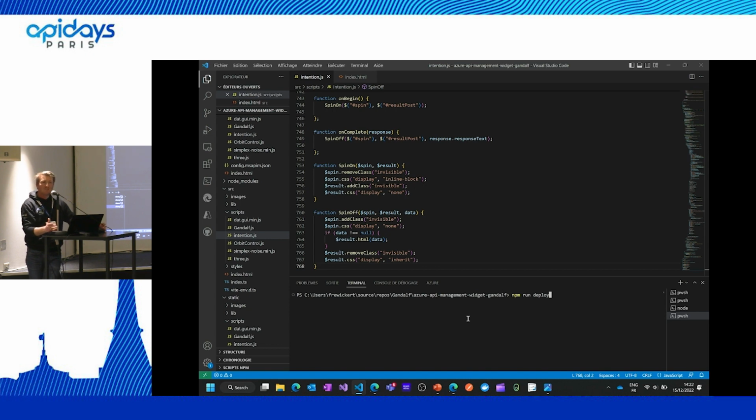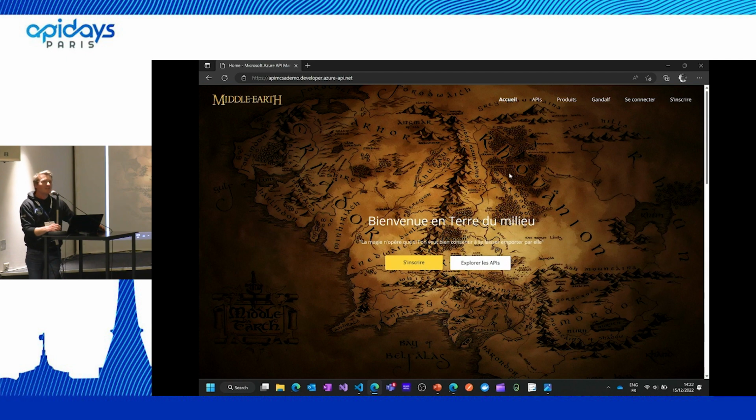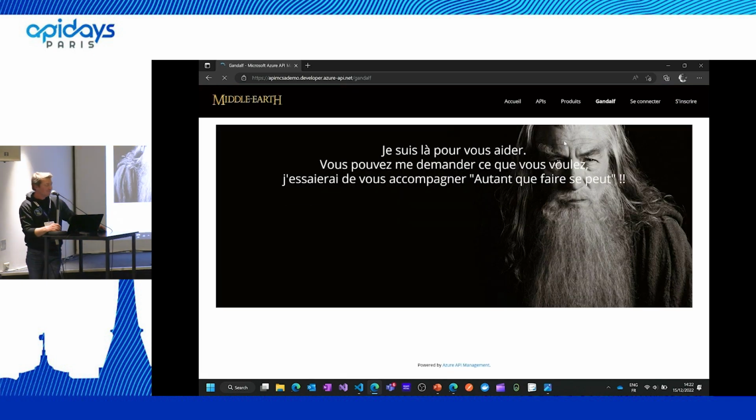Okay, it's easy. I can show you the widget. It's a virtual assistant, but it's a French virtual assistant. It's named Gandalf.